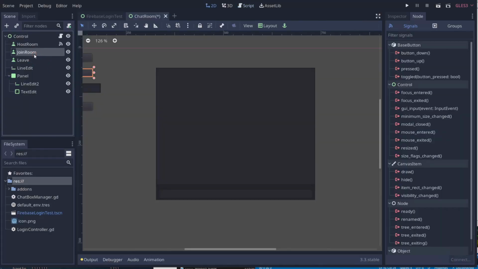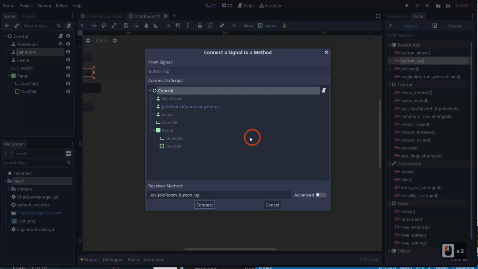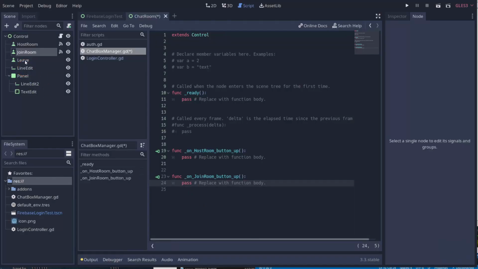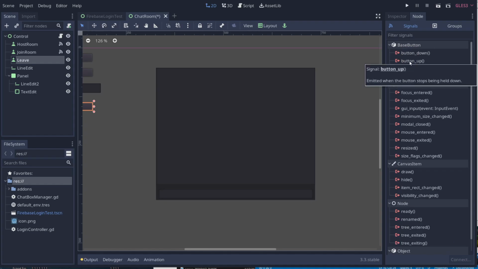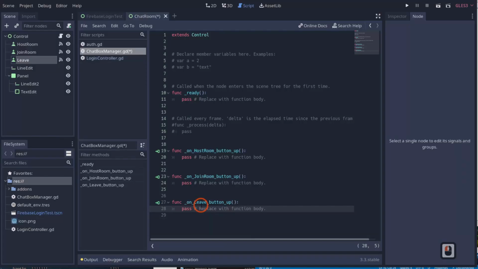We'll connect it. Same thing with join room, double click button up, connect, leaving, double click button up, and go ahead and connect that. And that's going to go ahead and throw all of our little functions in here. So that way, when we click on these buttons, they actually do something. And now we're going to get to coding.